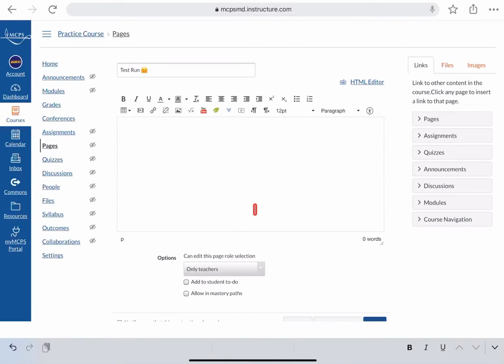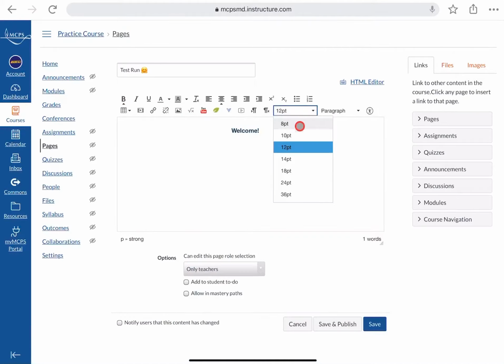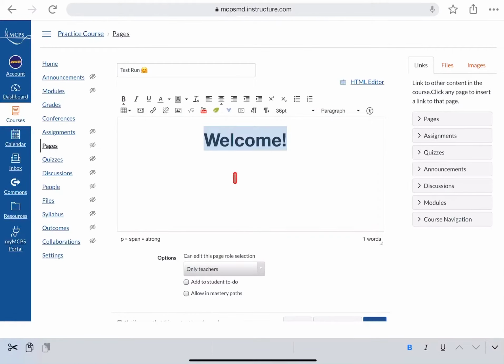And now we're going to start off with our home page. You might want to have a title. You can say, welcome. And you can change the font size and bold it or whatever you want to do with that. So you can change the color or whatnot.